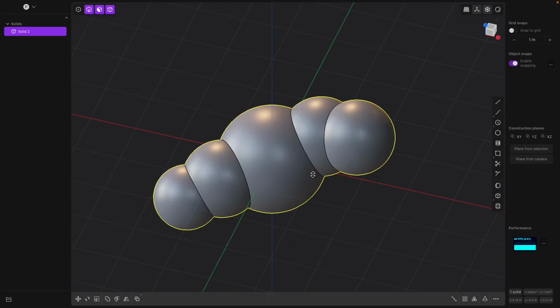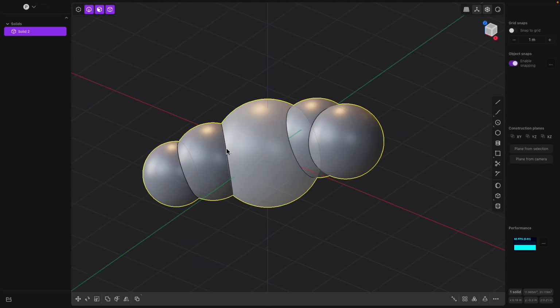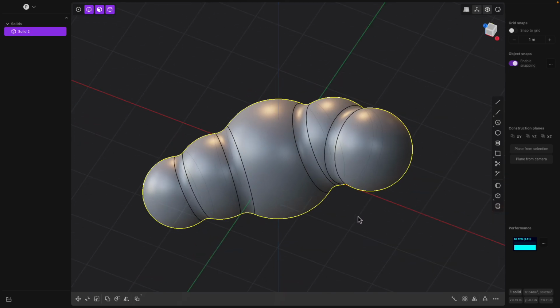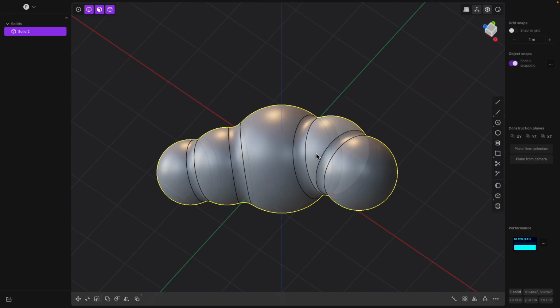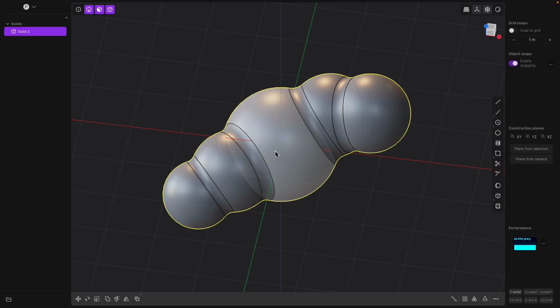Okay, let's save this very quickly. Just name it whatever. So this in itself is already kind of interesting. You can do like a blend and then, you know, control click. So it's like a metaball. And let's mess up a little bit with this geometry.